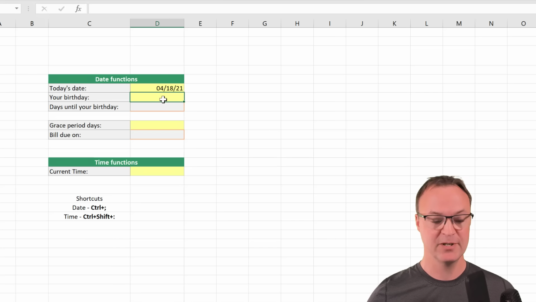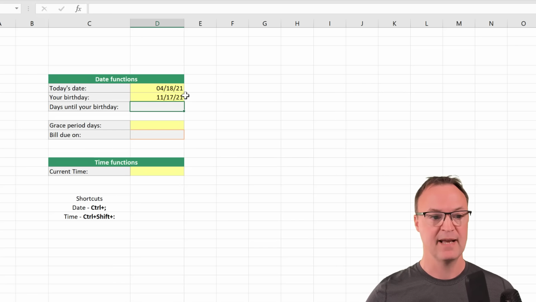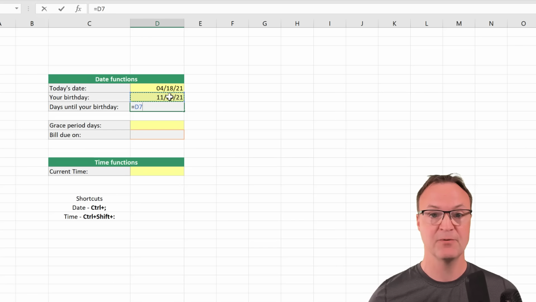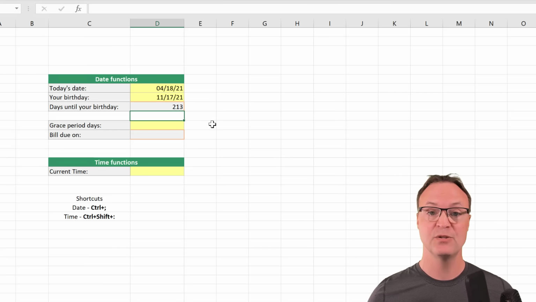Now let's say my birthday was, I'm going to say November 17th. And I wanted to know the difference between how many days to my birthday. I can do a formula with date. So I could use my equal sign, take this one, the one further out, minus, subtract this one from this one, hit return, and it's 213 days from there. So I can do a simple formula like that using dates.